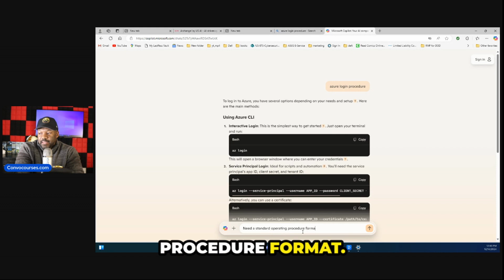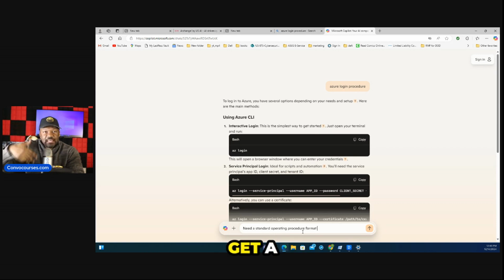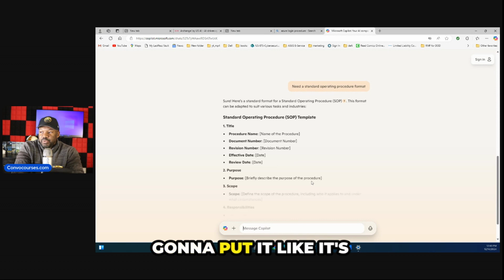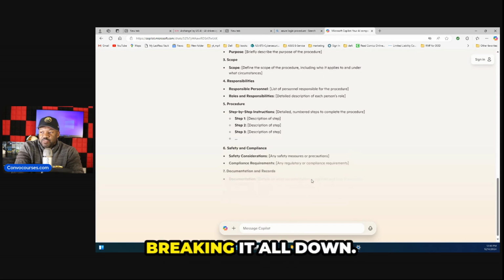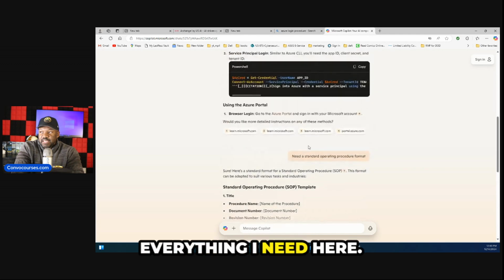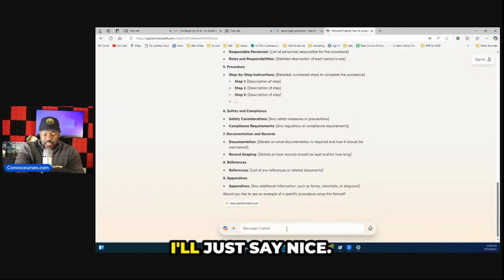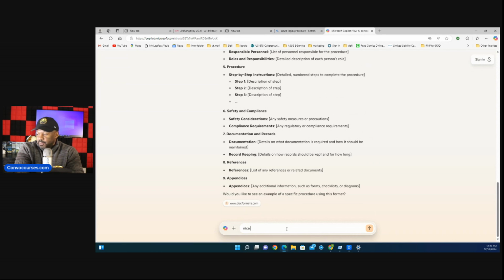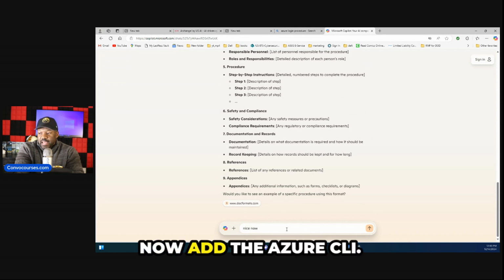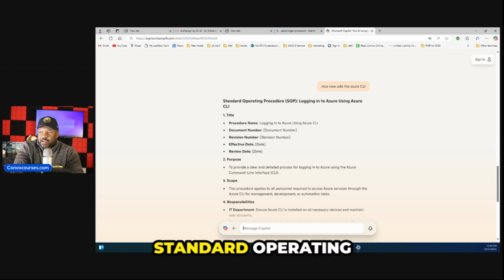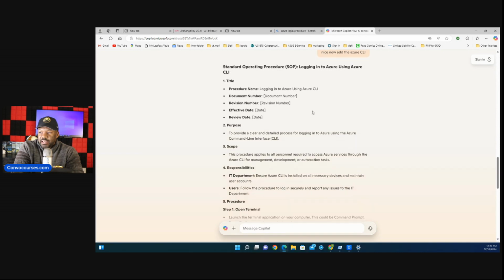Format, right? I just kind of want to get a first draft that I can work with. And it's giving me a draft. It's breaking down everything I need here, but I need Azure. So, and I'll just say, nice. Now add the Azure CLI. Now it's going to go ahead and make a standard operating procedure for logging into Azure using Azure CLI. Look at this. This is a basic breakdown.